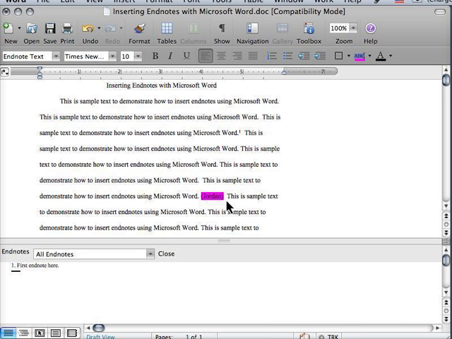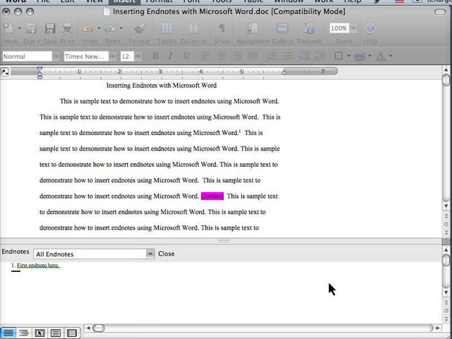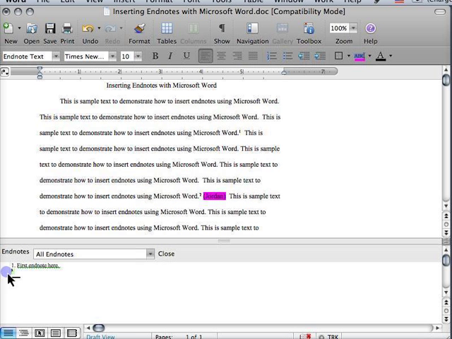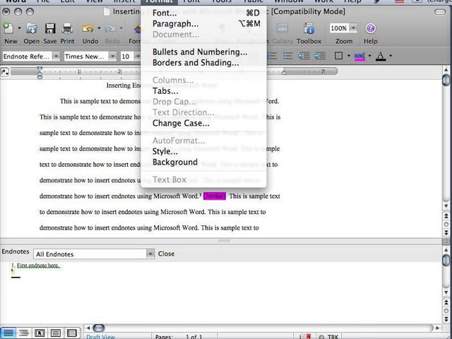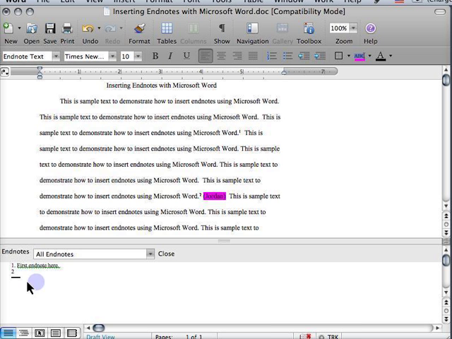Now when I'm ready, I can go to the position where I want my second endnote and do the same thing. My option should be saved from before, but again, I'm getting the superscript number. One option for you is to wait until you're completely finished and change the font of them all at the same time, but that is just a personal preference that you can work through on your own.